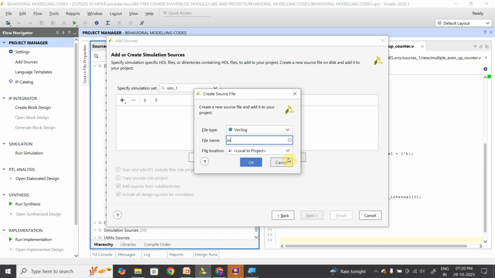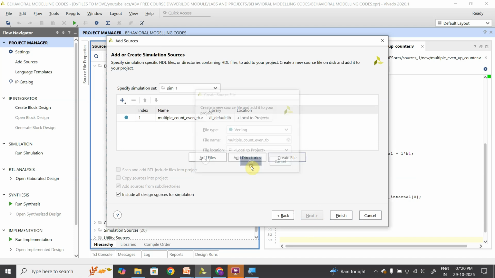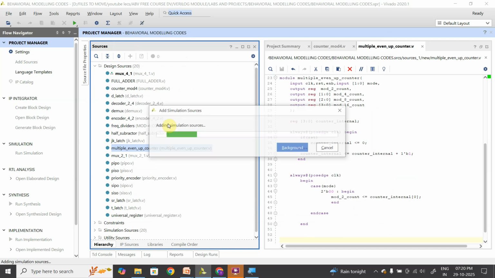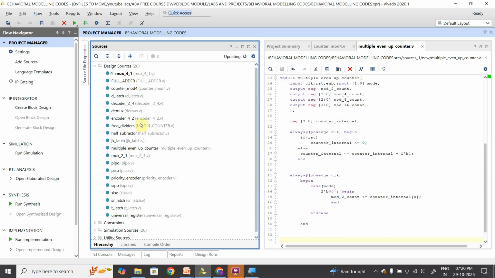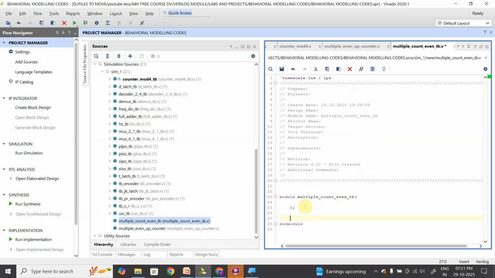Create file, multiple_count_even_tb. Press OK and finish, and press OK here and press yes. So this is my test bench file. So I'm going to declare my reg clock, reset, enable, and reg [1:0] mode signal, and wire.